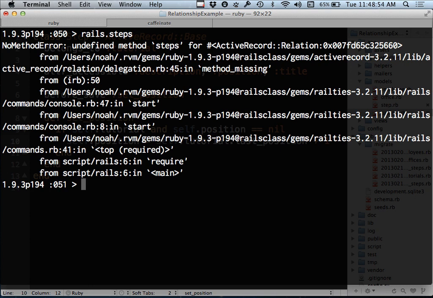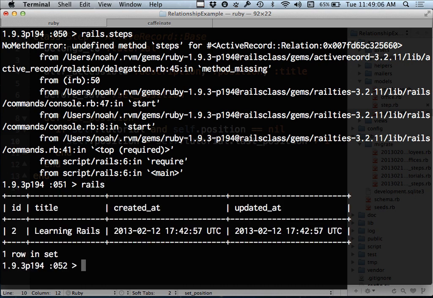ActiveRecord can be a little bit tricky in this way. It has a couple of different things that all sort of express themselves the same way, so it's easy to forget exactly what you're working with. Right? I've got this thing called Rails. If I just type it and see the output, it looks like it's actually a real live object there. But if I try to do something with it, like Rails.steps, it comes back and says there's no such thing as steps for an ActiveRecord relation.